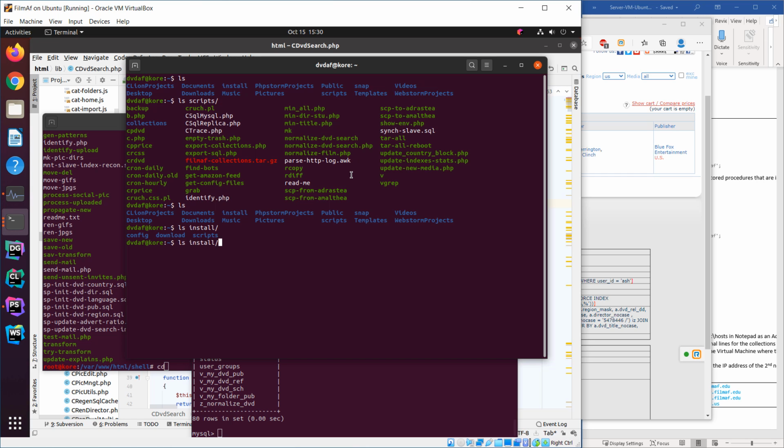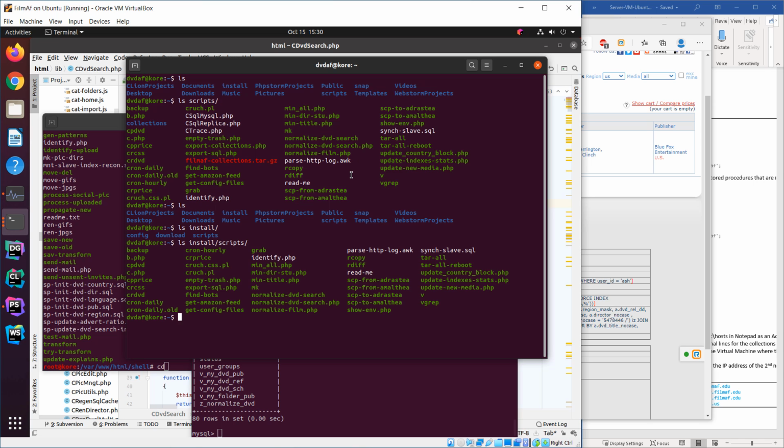so under install, there's another version, which are the scripts that were in the production server. So these are likely to be the ones we have to pay attention to. So I'm going to rename the scripts to scripts.local, and I'm gonna get the scripts that are under install and move them here.